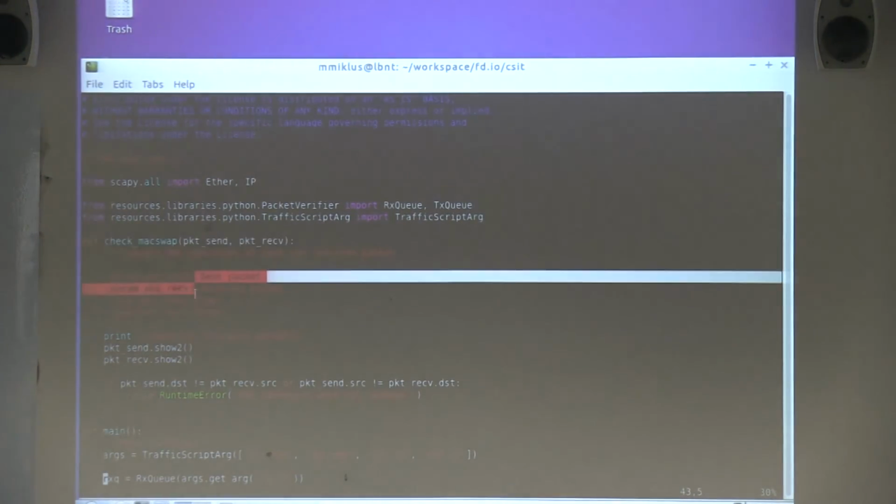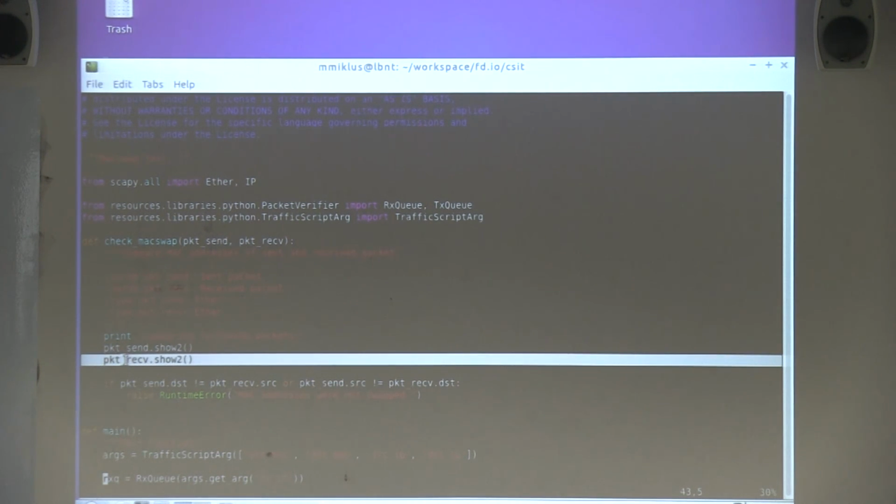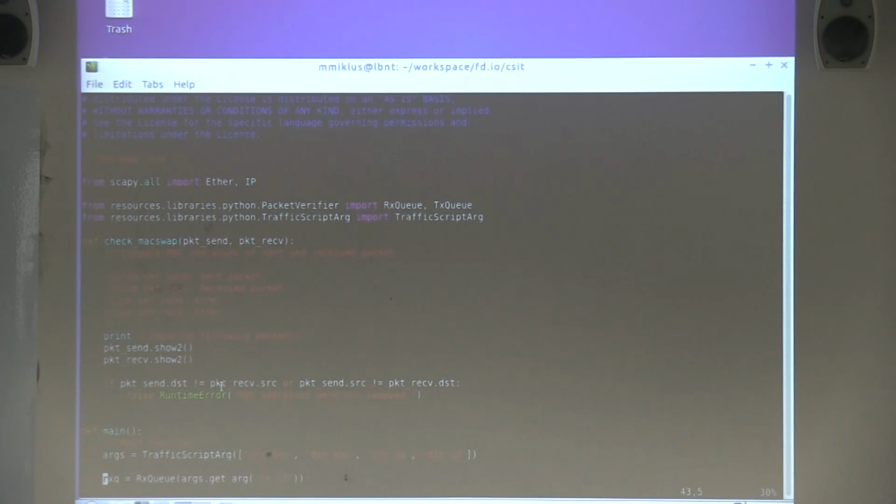which is doing basically showing the content of the packet. So packet sent and packet received, that's the Ethernet Scapy packet. So you can work with that as standard Scapy behavior. And then we compare the destination with the source and source with destination, and if that is not what we expected, then we raise an exception, and this text will flow up from the traffic generator to the traffic execution. And if you would run it on the Jenkins, then you will see that this is the cause why it has failed.